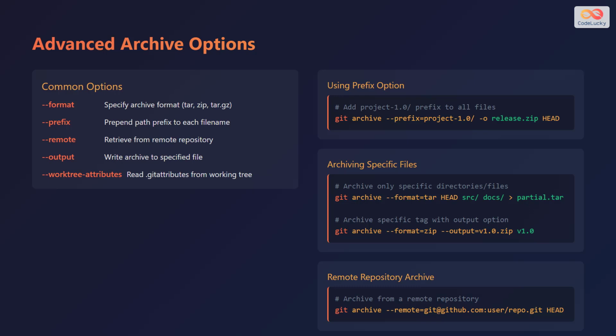To archive a specific tag with the output option, use the command git archive --format=zip --output=v1.zip, then specify v1. To archive from a remote repository, use the command git archive --remote=git@github.com:user/repo.git, then specify HEAD.